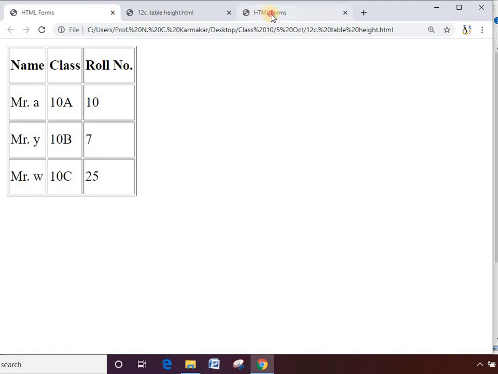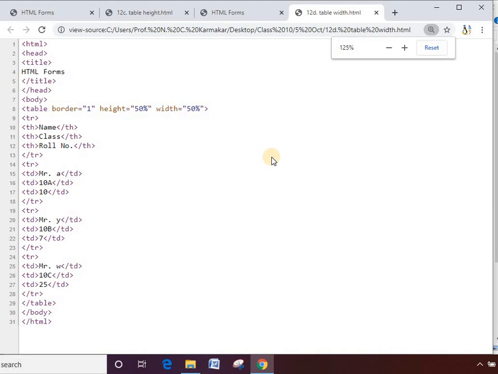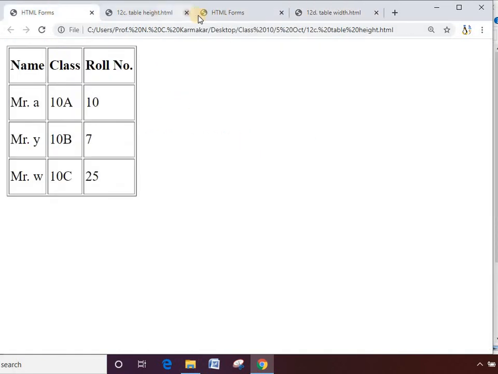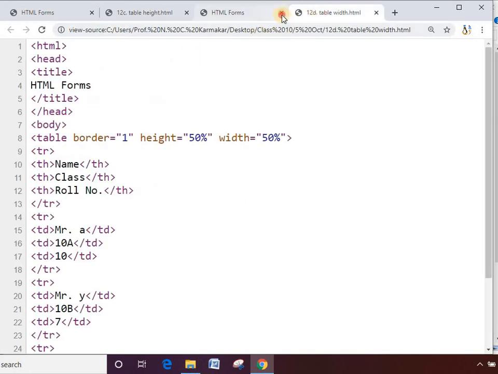Here we have used height and width both. Okay, height is same for both the tables, and width. See the codes, then you will feel the differences. Height 50%, width 50%. So the 50% of the window. Okay.